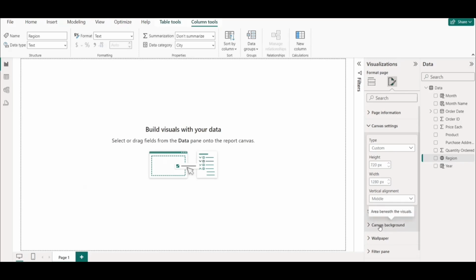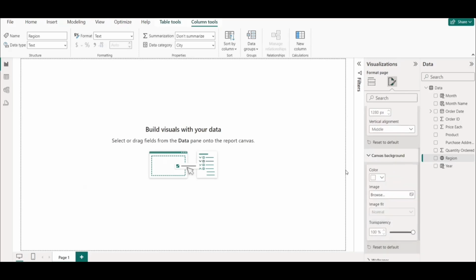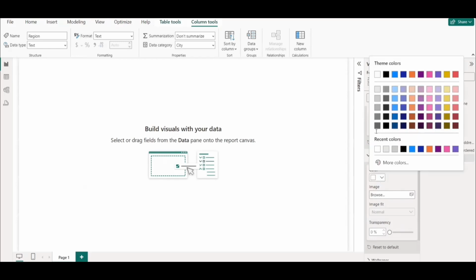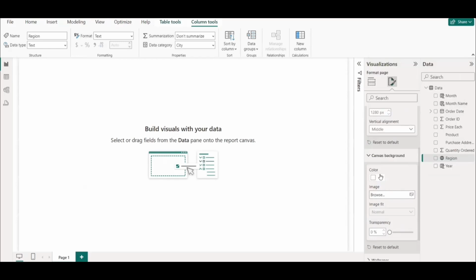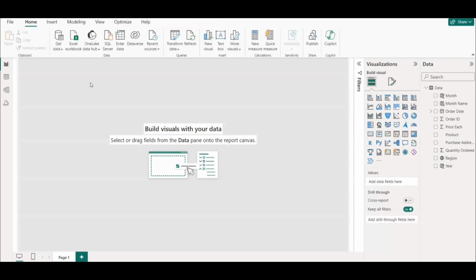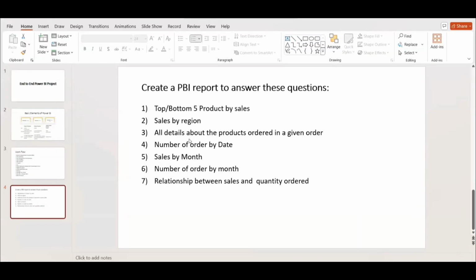And the canvas background, if you can see here, there will be a dotted line. If I don't want this dotted line, I can just move this transparency to 100% so that it will be disabled. And the canvas color, I can click on this gray color. So once it is done, we need to set the header and a few KPI cards, charts. We need to update based on the requirement which we are having here.